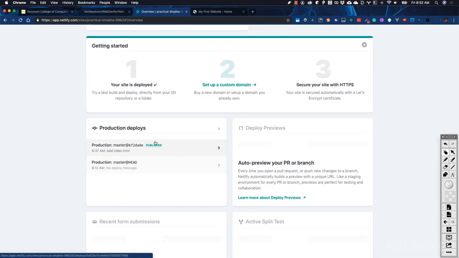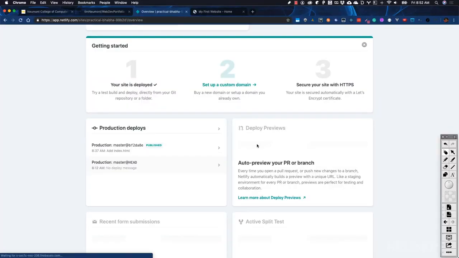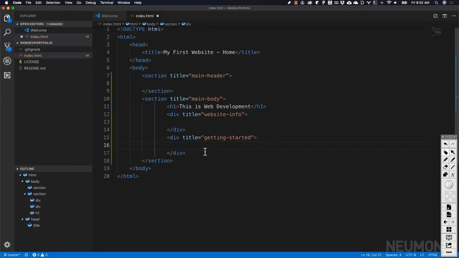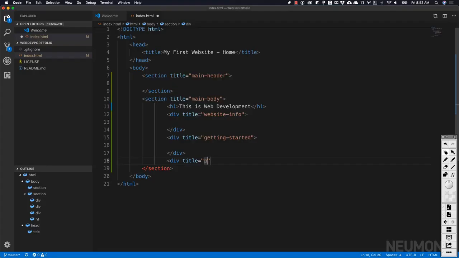Now we got two others. If we're going top to bottom and we're going left to right, this production deploys section right here is going to be first in our document structure, because from top to bottom, left to right, it comes before our deploy views. So let's add another one. Let's do div title. I'm going to call this production deploys.